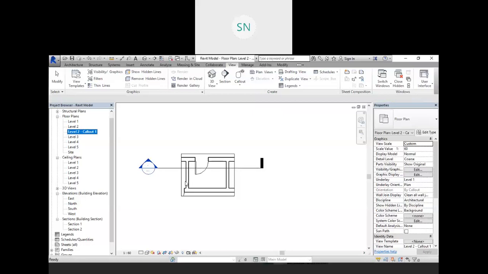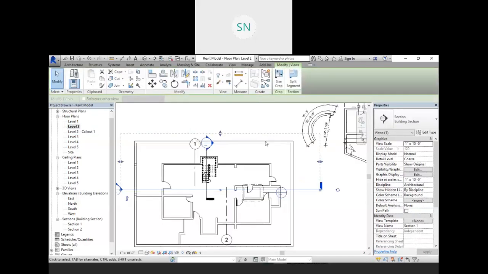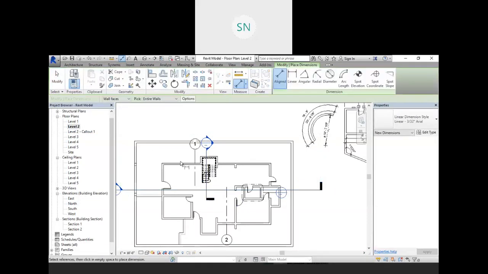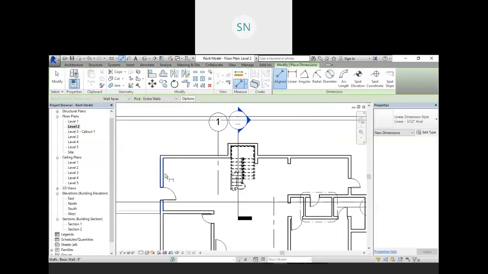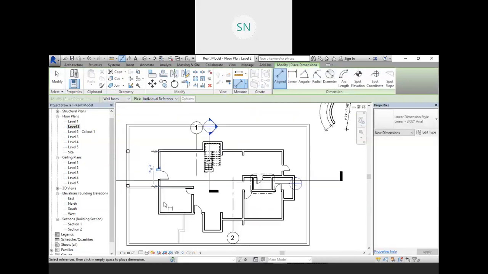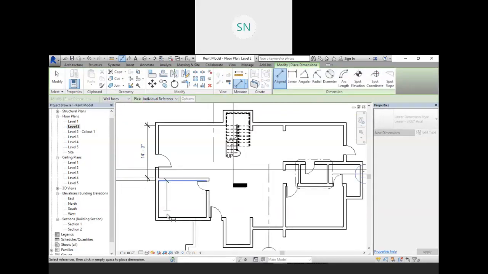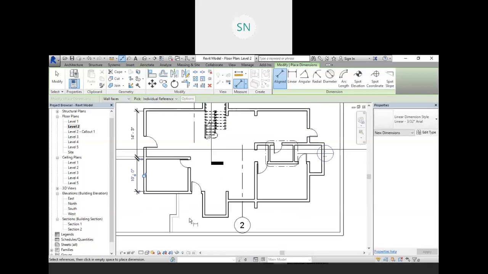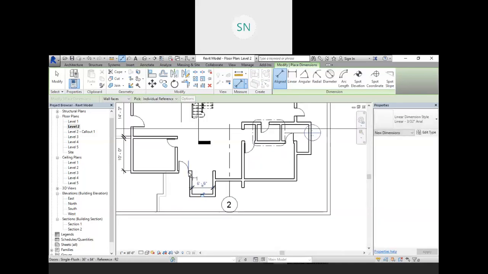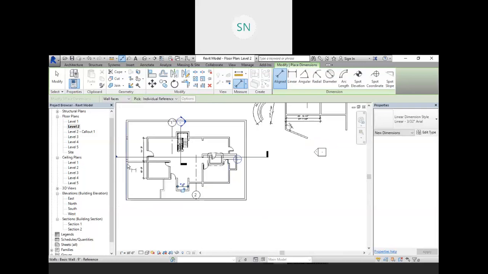So now you have to finish your model and also start working with the annotation in each and every view. Provide proper dimensions in your model. So like this you have to provide all the proper dimensions and every detail that we need, then create a complete drawing sheet, right? That's your task.